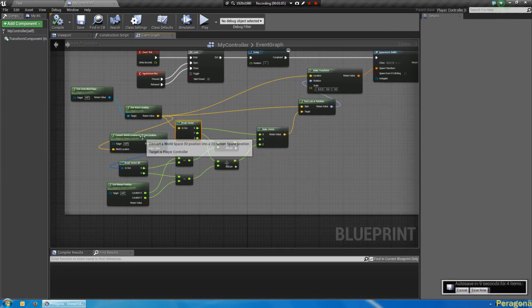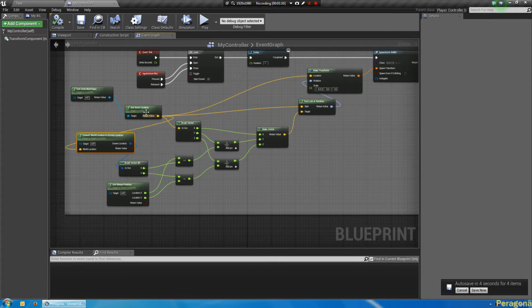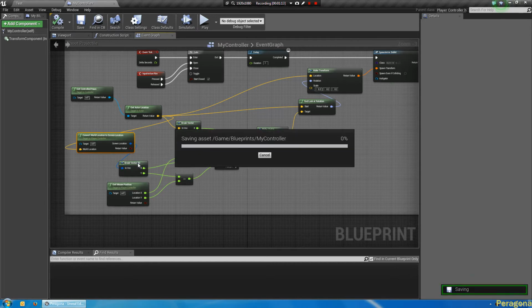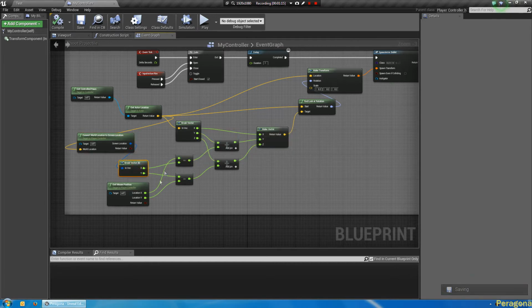The first thing is to take the actor's location and make it a screen location. This way we can compare it to the actual screen location we will get for the mouse. We break that location apart into the XY location and we get the mouse location. This makes it so that we can simply subtract one value from the other to get the difference in location between the character and the mouse.